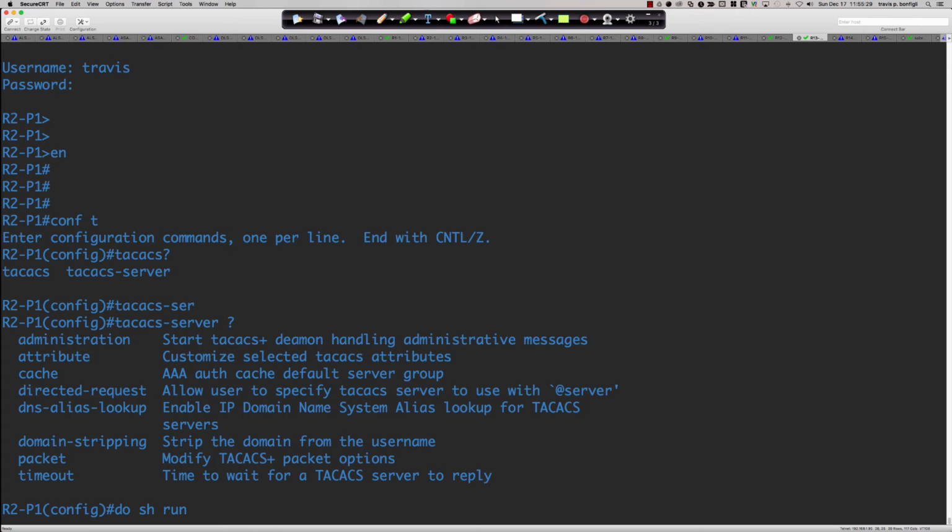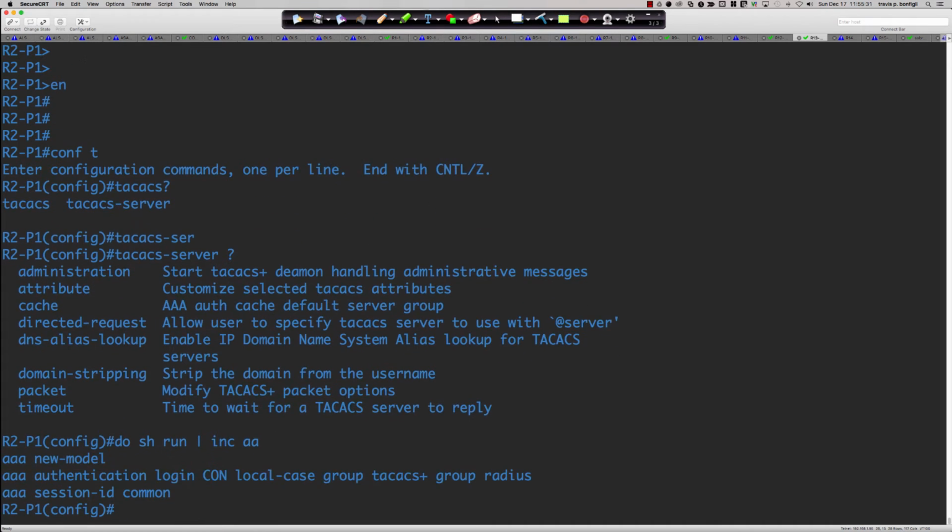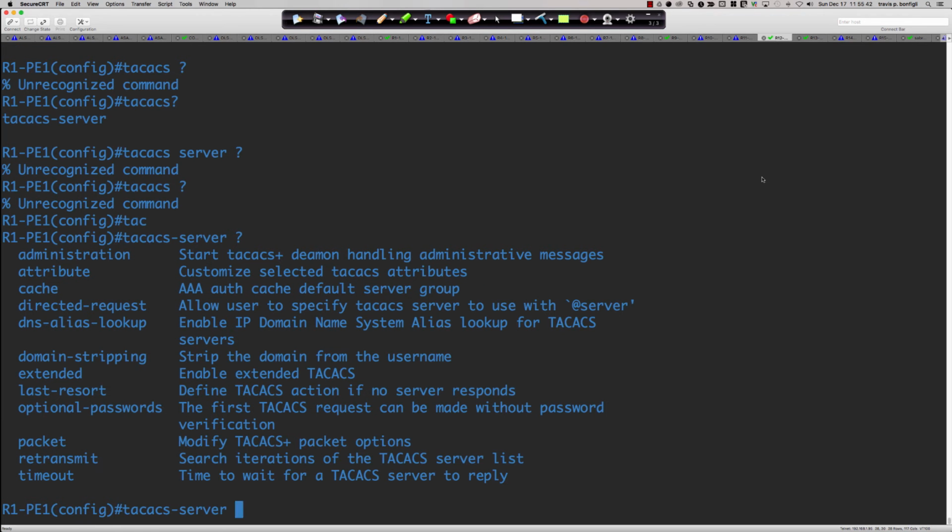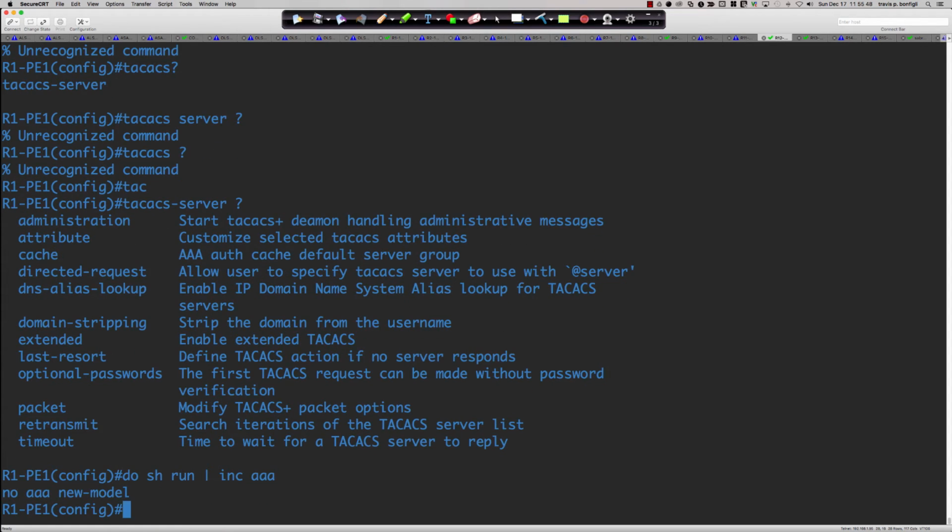So if I say do show run, and I include AAA, you can see I've typed in AAA new model on this router. On 15.7, have I typed that in? Do show run, include AAA. No. In fact, there is no AAA new model. So this is a very, very important distinction here.